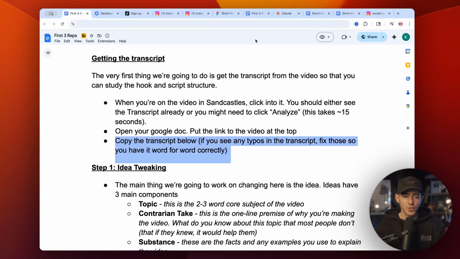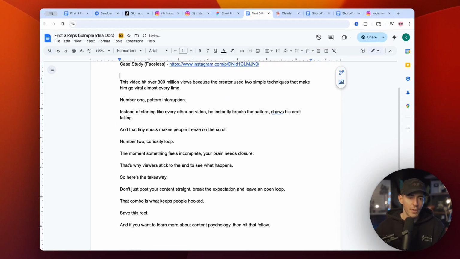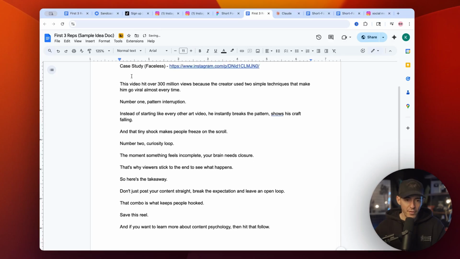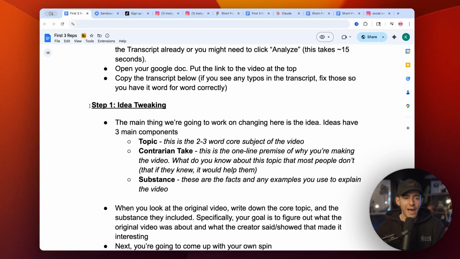If you see any typos in the transcript, fix that. There shouldn't be that many. All right, boom. We've got the first one there. We're good to go. I'm not going to do the other 2 for now, but now that you've got it, let's just bold this for now. All right, perfect. Now, step 1 is idea tweaking.